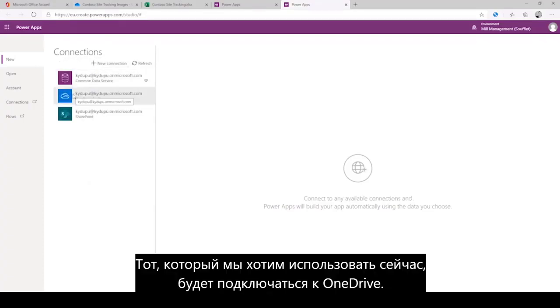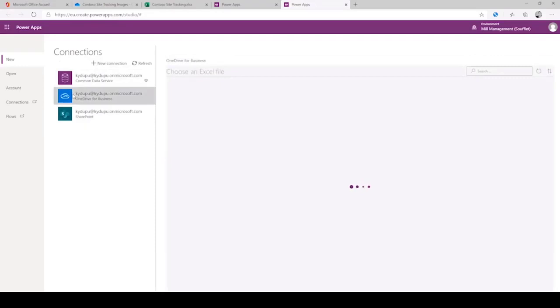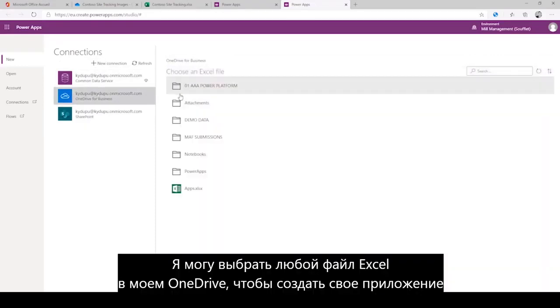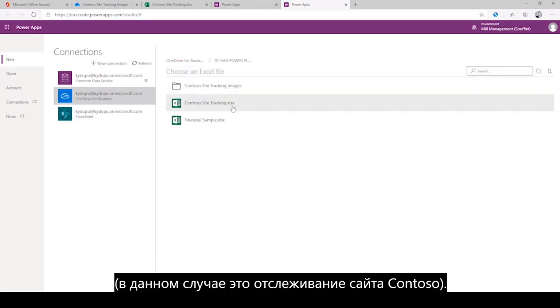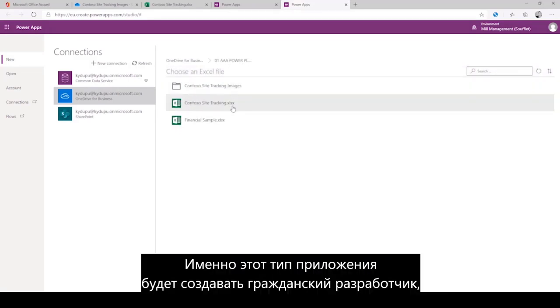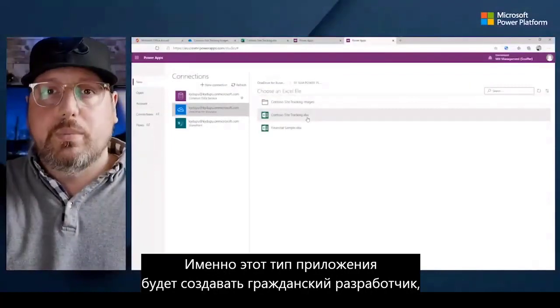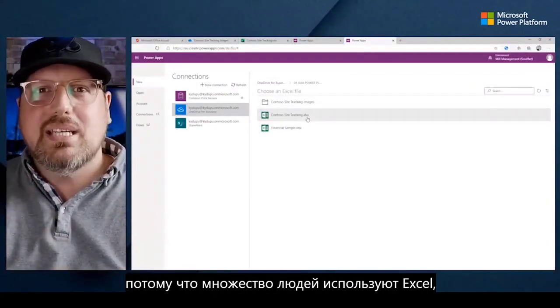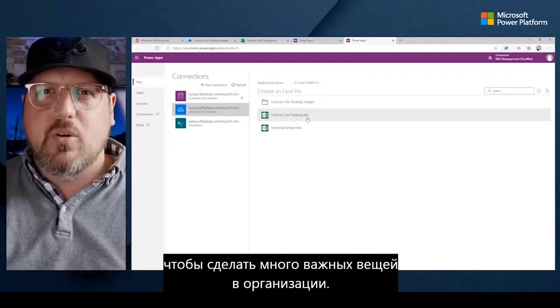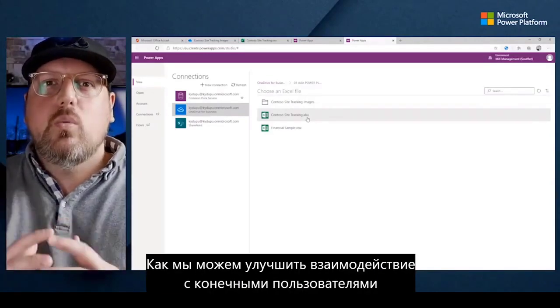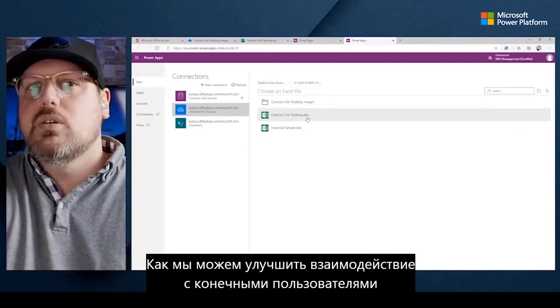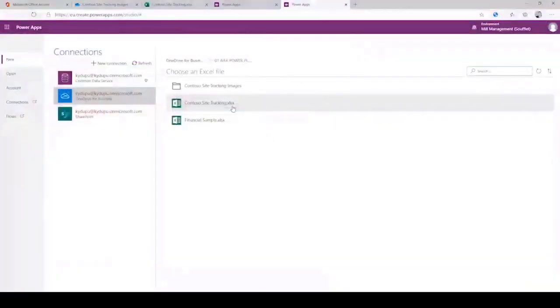The one we want to use now will be using OneDrive. And I can choose any Excel file in my OneDrive to create my app. In this case, a Contoso site tracking. So this is exactly the kind of app that the citizen developer will build, because so many people use Excel to do so many important things in the organization. So how can we make the experience better for the end users and much more seamless?